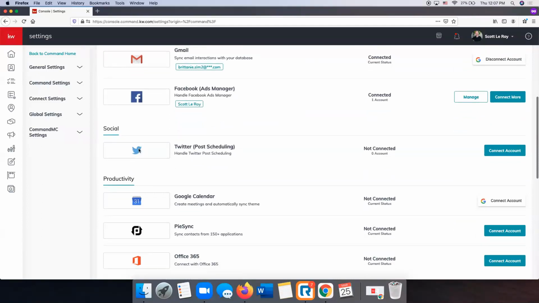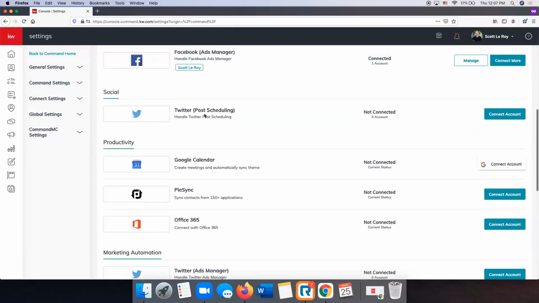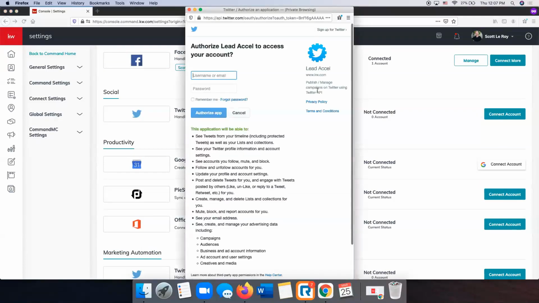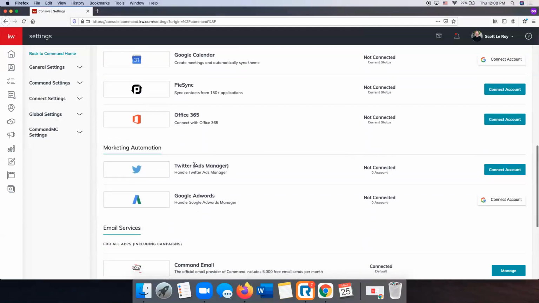You may also want to make sure that Twitter is connected for post scheduling if you're hoping to schedule posts for Twitter. And for any one of these that you'd like to connect, all you have to do is click Connect Account on the far right. It'll bring up a sign-in page, and you just need to sign into your account, and that will be linked to Command right away. We also have Twitter for Ads Manager and Google AdWords.